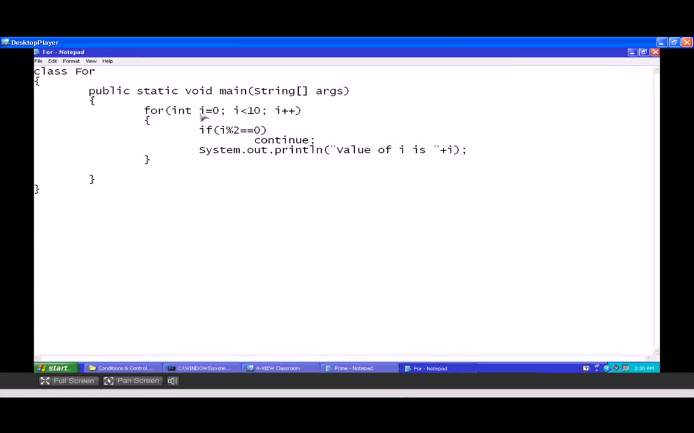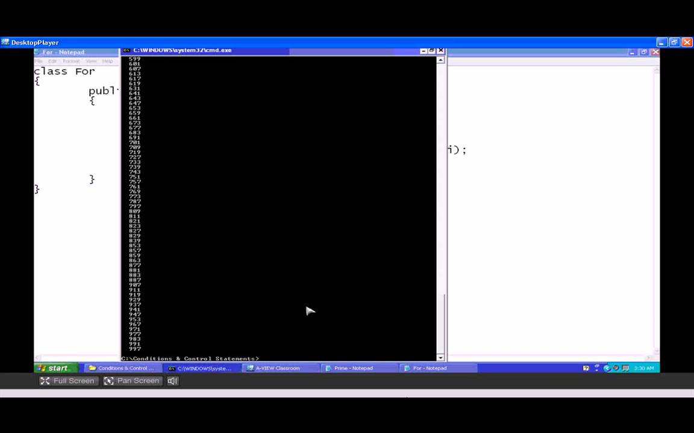So here is a problem where we have a for loop for which i = 0, i < 10 and i++. I am checking whether i % 2 == 0 or not. If it's 0, I am saying continue, otherwise I am printing the value of i. So let me execute this one.